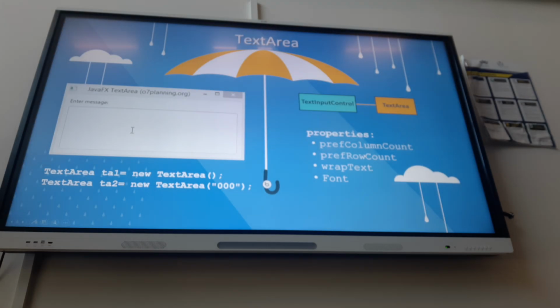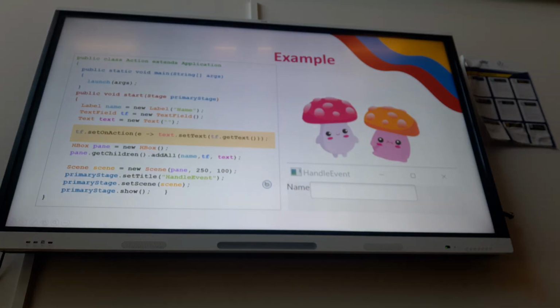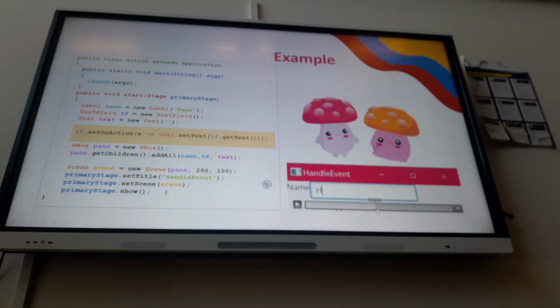So when you start the application, do you see anything here? No. It only gets filled when you finish and press enter. So the value gets updated.